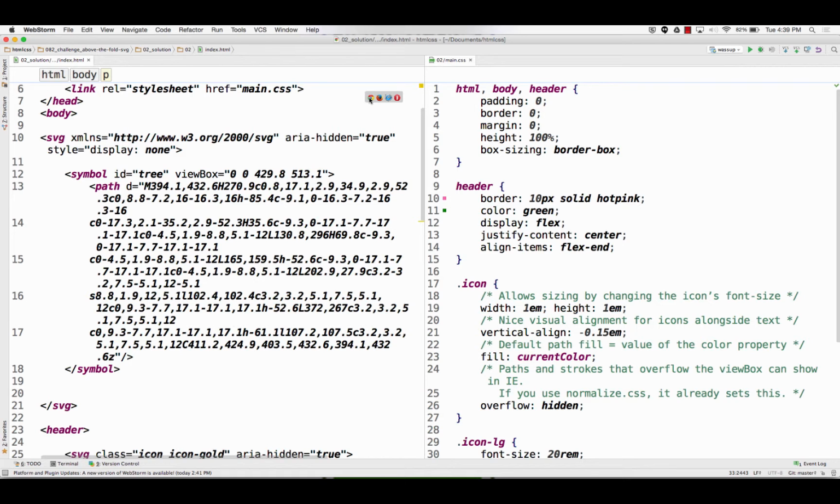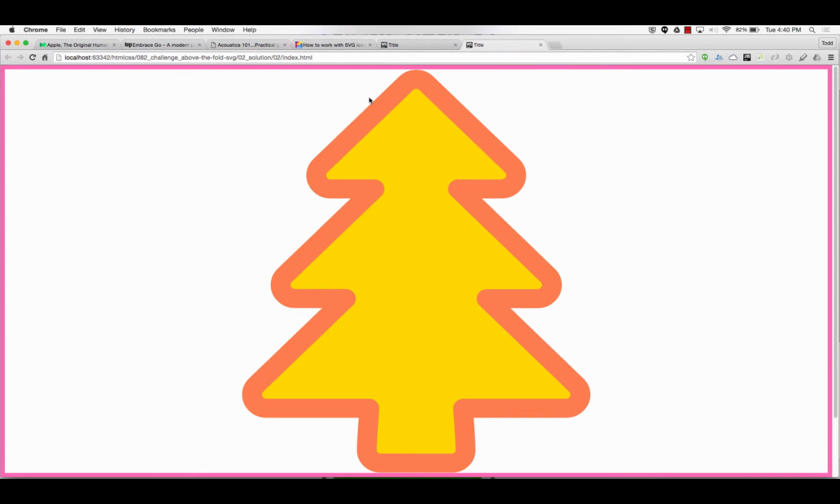Because display flex has a flex direction of row by default, the primary axis is the row, or horizontal, which means justify-content operates on the primary axis, so it centers it. And align-items operates on the cross axis, which is vertical in this case, and we're saying put it at the end vertically. So that's why the tree's down at the bottom.